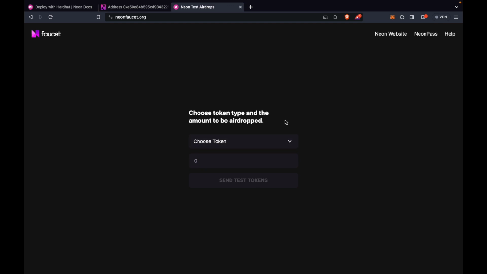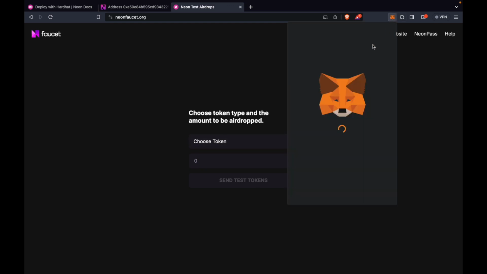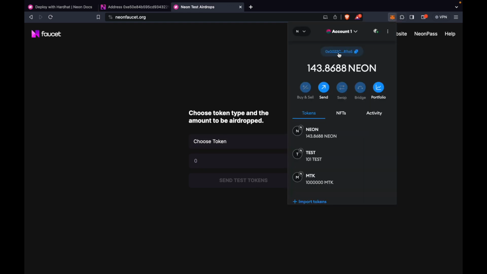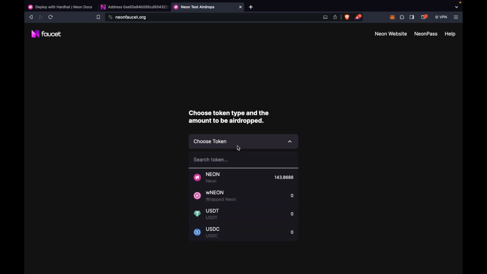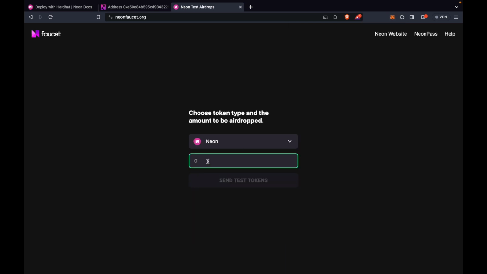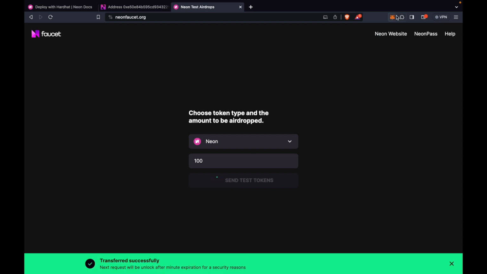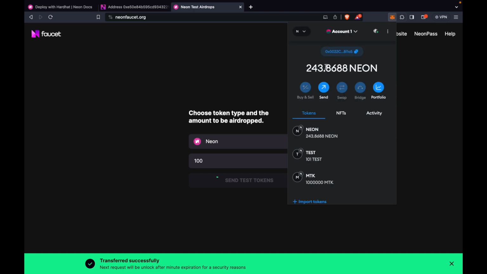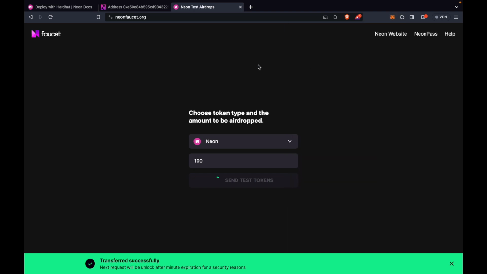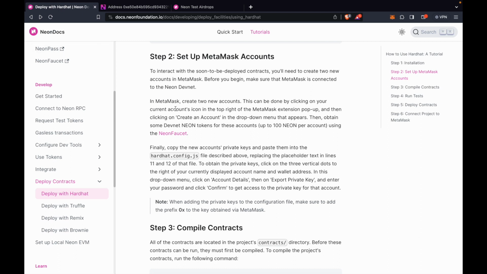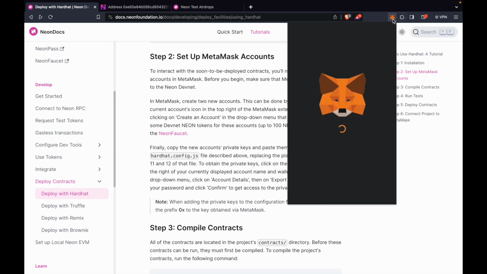But yeah, this is Neon Faucet, so if you need gas for DevNet, you can just do this. And you can see that my balance is updated, so I got an extra tokens for gas there. And so yeah, I have the gas for my accounts.